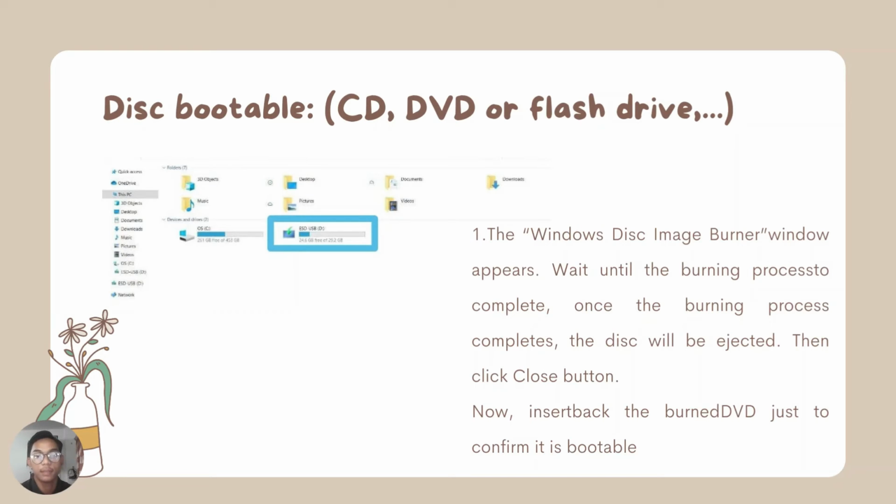And then the Windows Disk Image Burner window appears. Wait until the burning process completes, and once the burning process completes, the disk will be ejected. And then click the close button. Now insert back the burned DVD just to confirm it is bootable. So that's all. I think for the next part, I will pass to the next member.